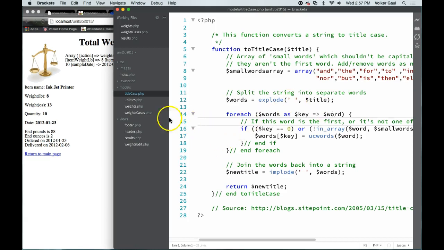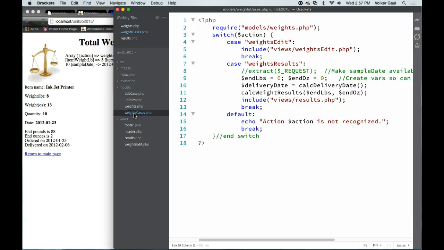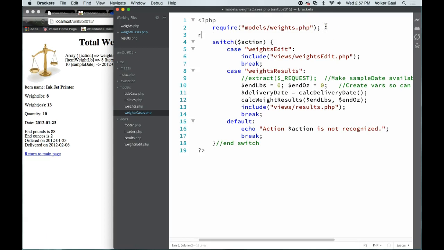So those have been added, but if we're going to use them, we need to include those files. We are going to use them. So let's put them both in. The validation, as we saw, is done in the waits cases. And so here I'm requiring the waits model files, but I also want the utilities now. So I'm going to require the utilities.